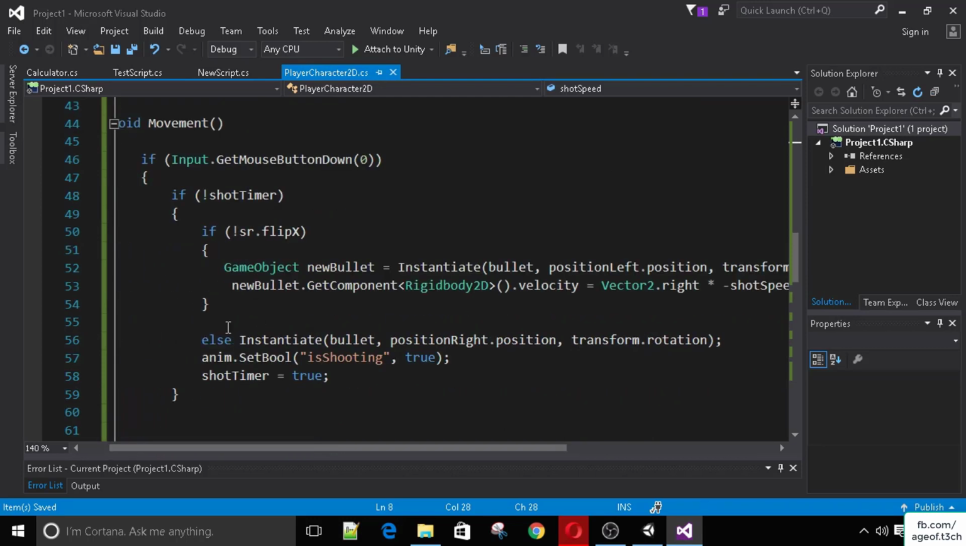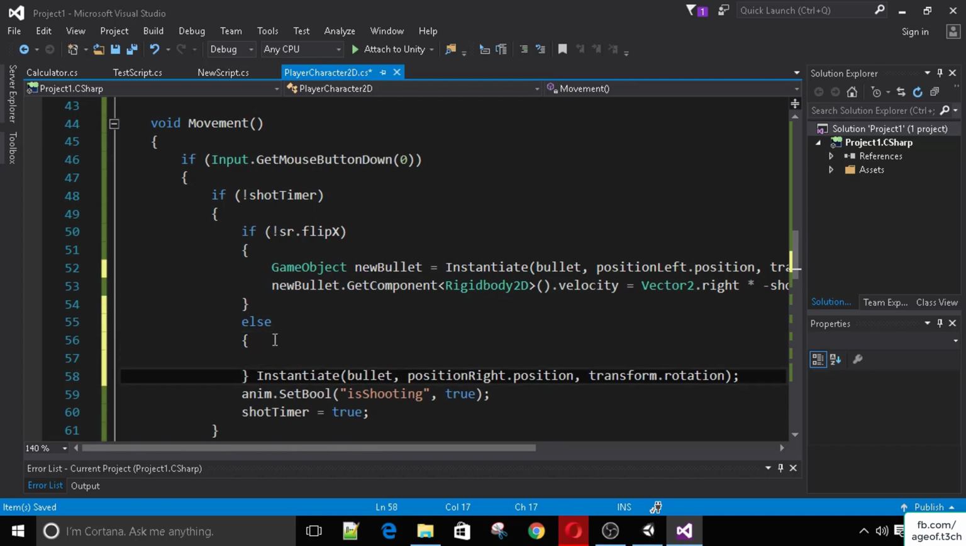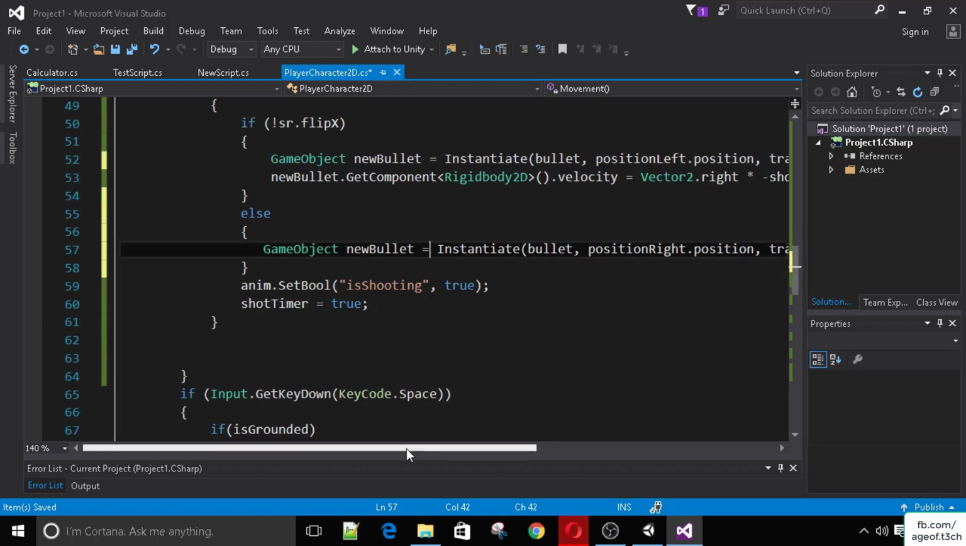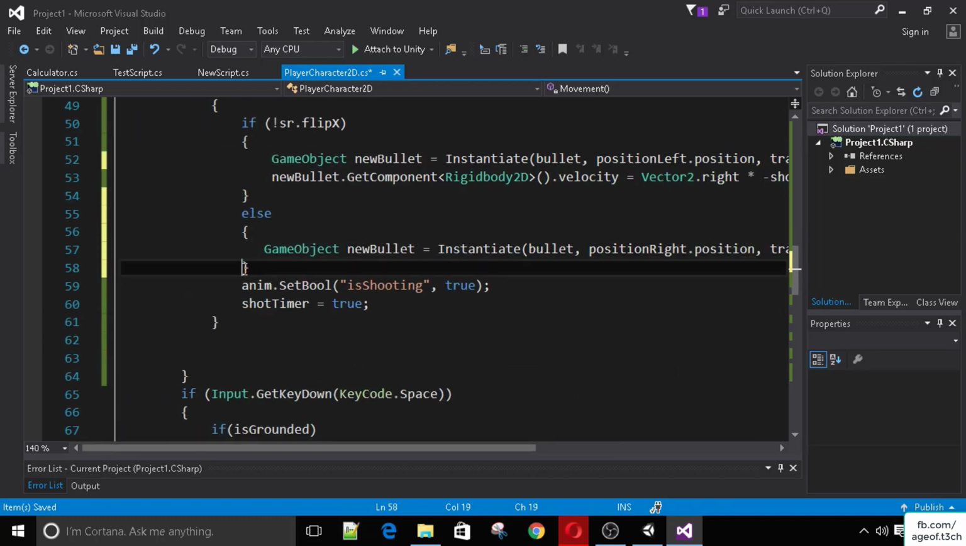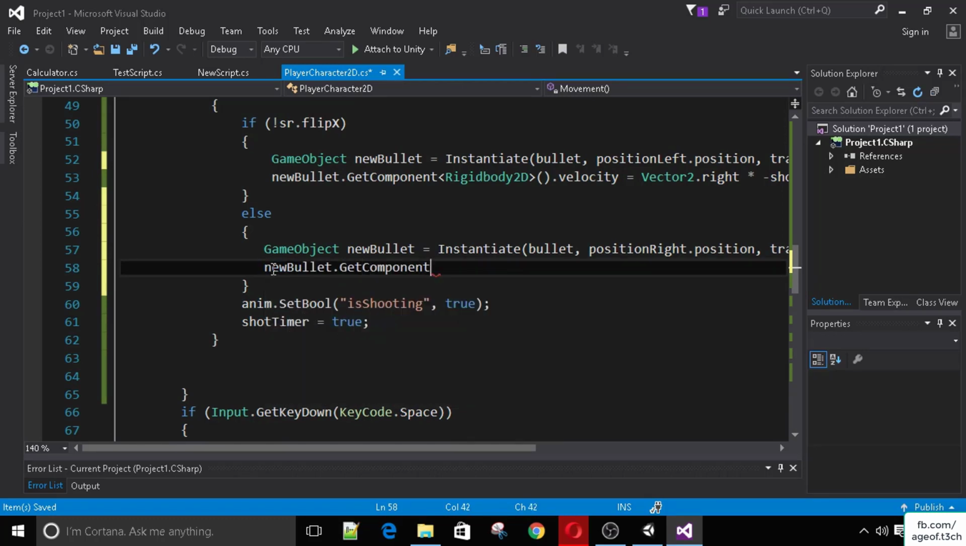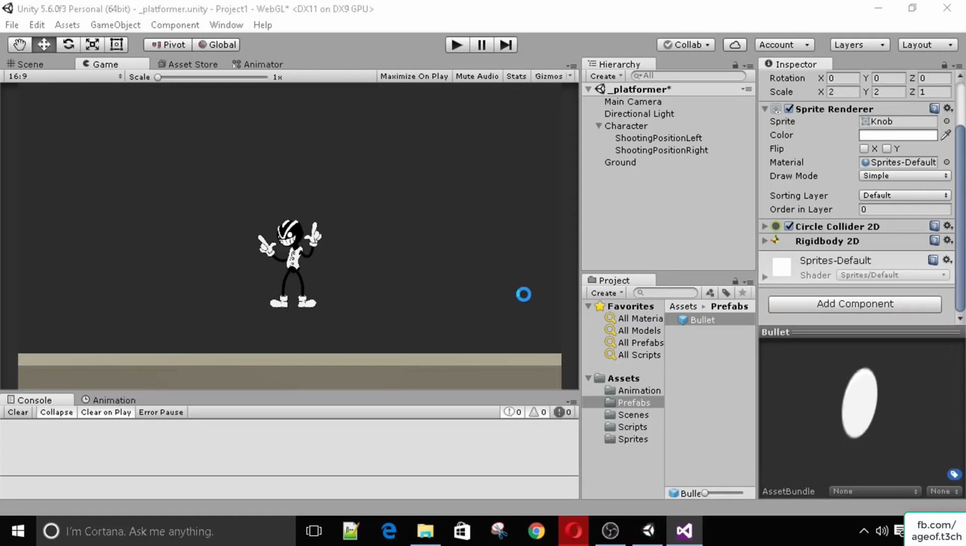And now we have to say else and get the curly brackets going. Inside of here, again, let me just cut this and paste it up here. We want to say GameObject newBullet equals the created bullet. And then after that, we will say newBullet.GetComponent, the Rigidbody2D component. And we want to say velocity equals Vector2.right times shotSpeed. Okay, let's save this and go back into Unity.